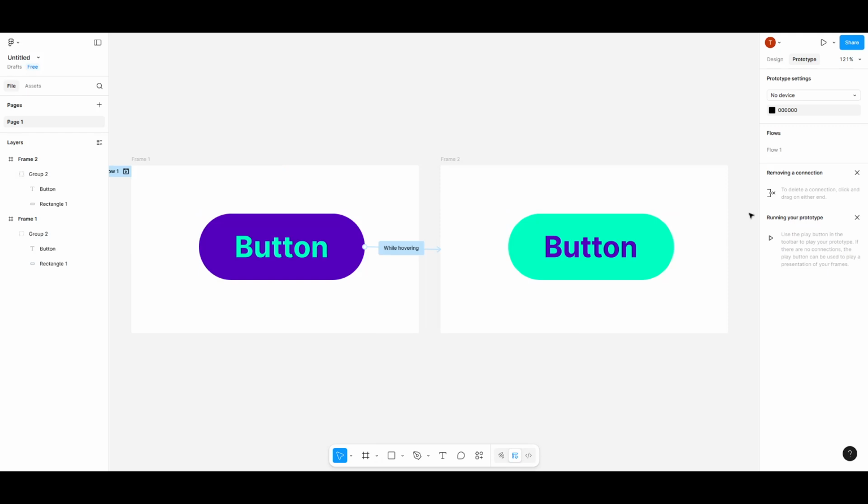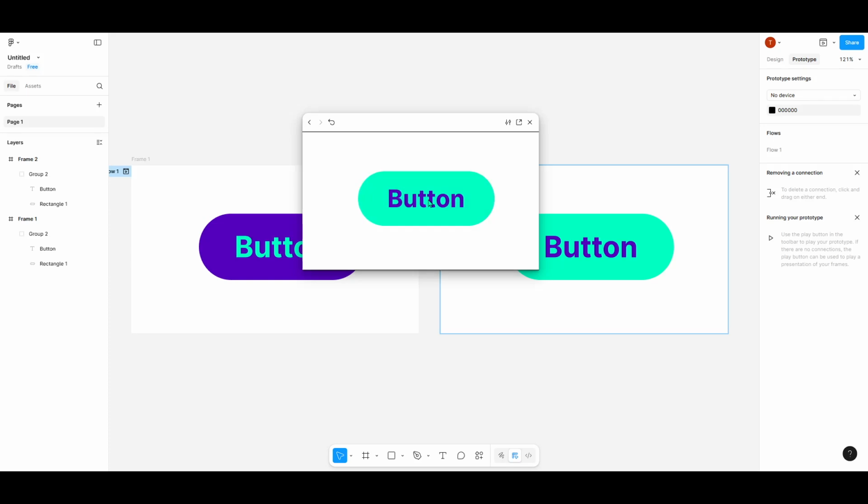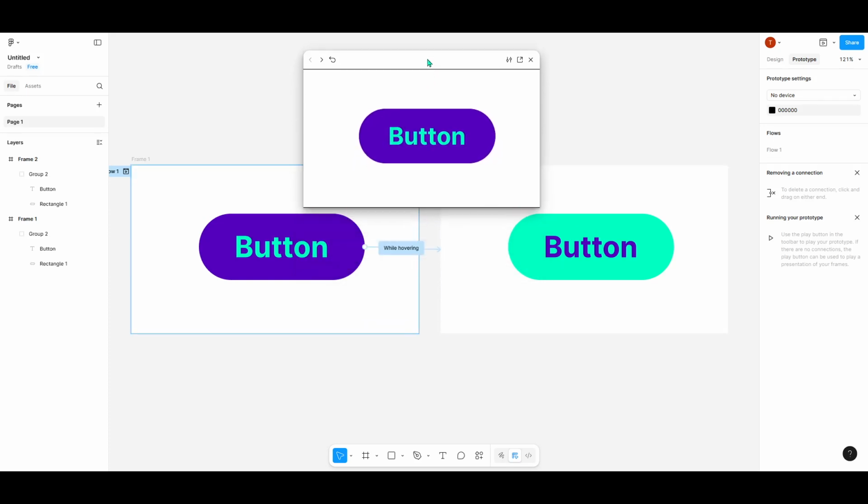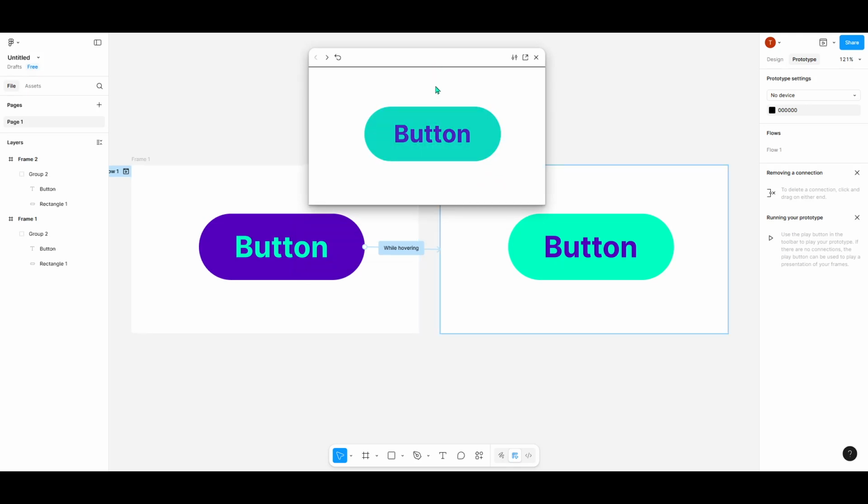Finally, after setting up your interaction, it's time to test it out. Click on the Present or Preview button at the top right corner to see your newly created hover effect in action. This preview will give you an immediate look at how users will experience your button interaction.